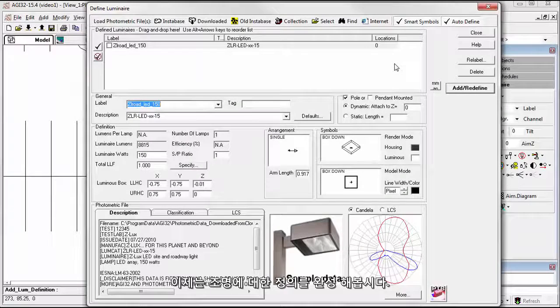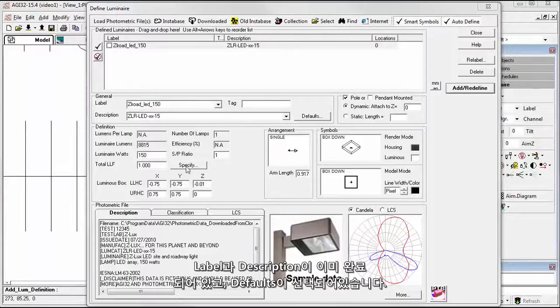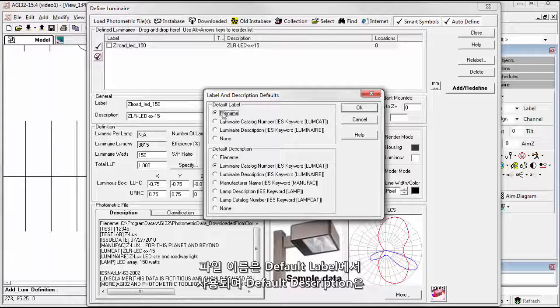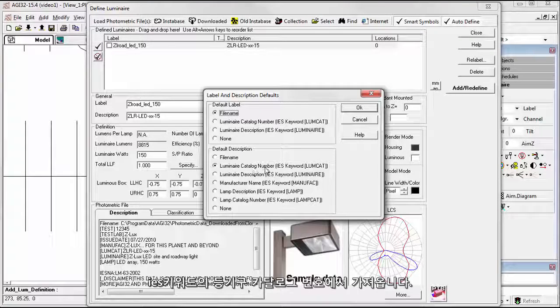We can now complete the luminaire definition. Notice the label and description are already completed per the defaults selected. Those defaults are set from this dialog. The file name is used for the default label, and the default description is pulled from the luminaire catalog number in the IES keyword LUMCAT. These can be changed to your preferences.